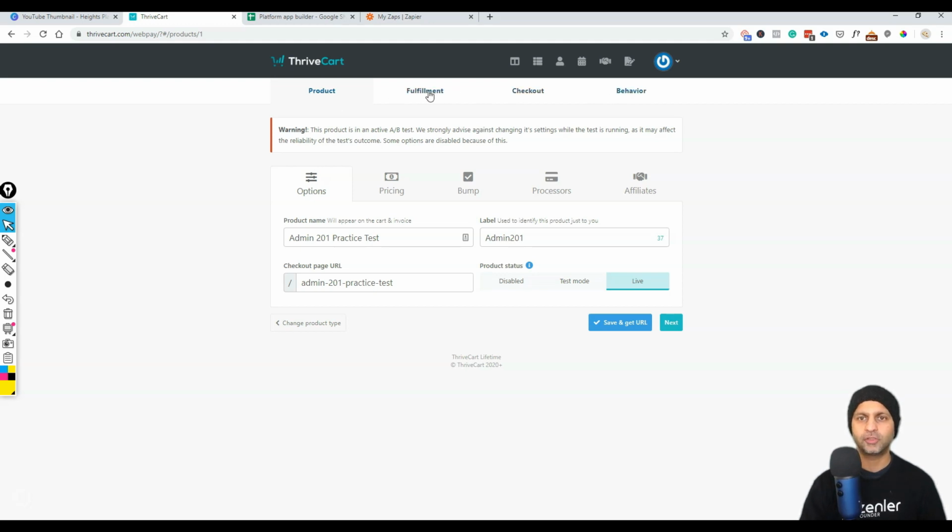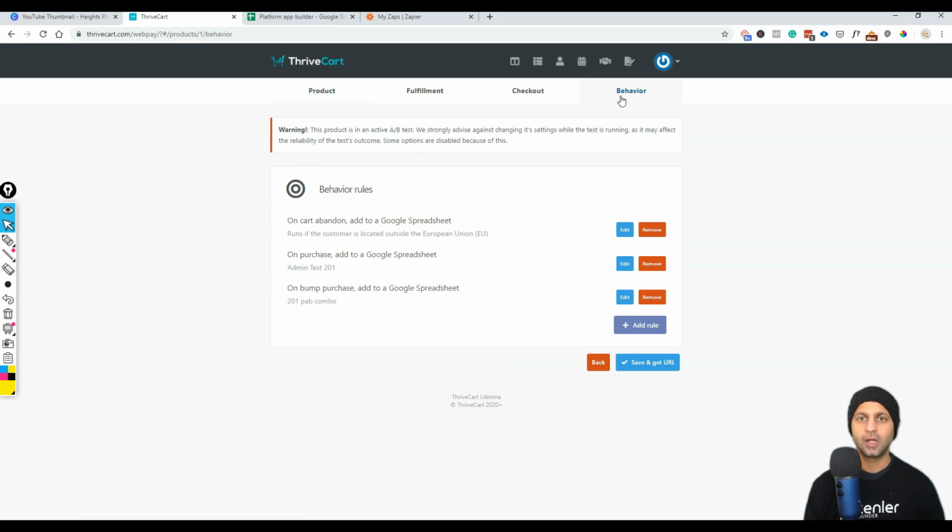On top, you see the 4 tabs. So you want to go to the one which says behavior, and this behavior basically allows you to add behaviors when certain actions are taken with your product. So you can see I have 3 behaviors that I already have configured in here. The one that we're going to concentrate on is to add to a Google spreadsheet.